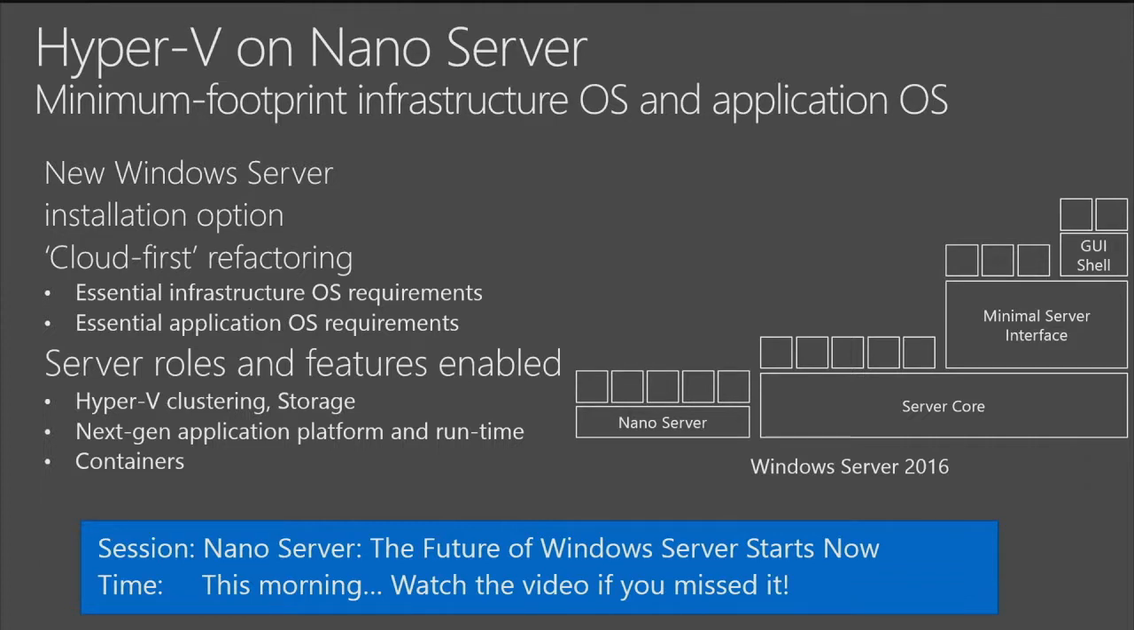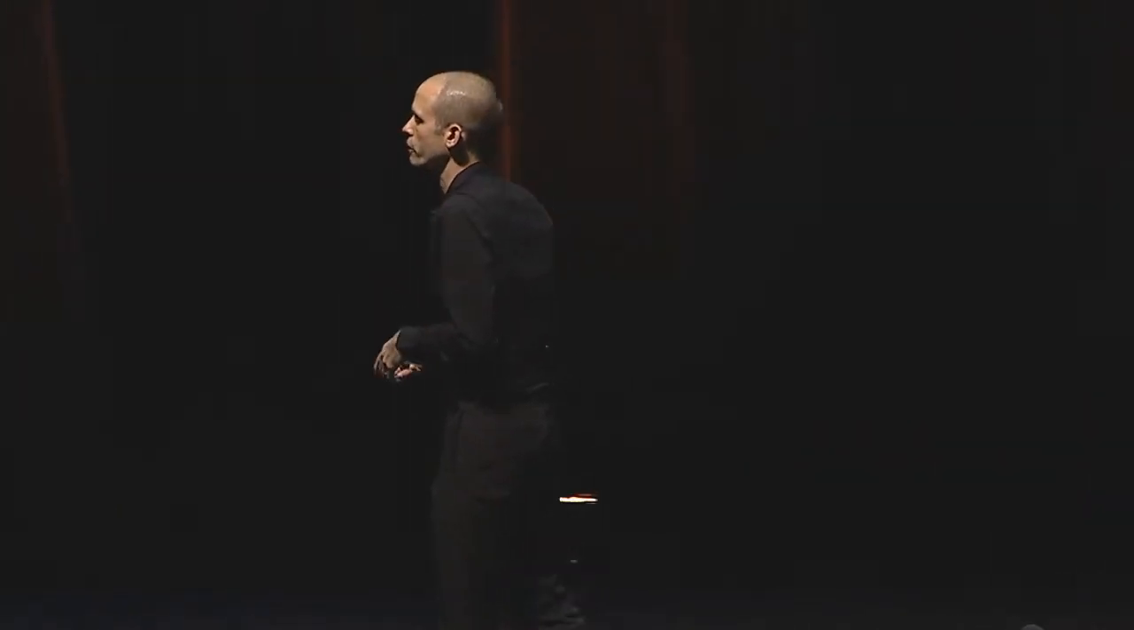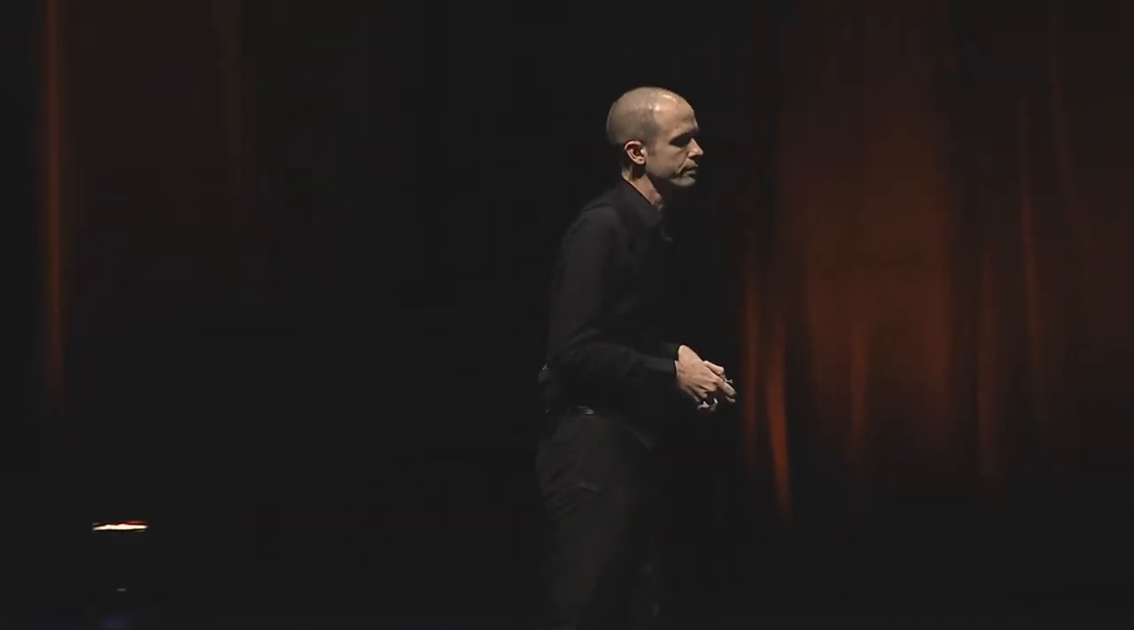One of the key things that I want to highlight here is that all the features that I'm going to be showing you, we're working to make sure they all work on NanoServer as well. And we're really excited to have NanoServer as a great way to deploy Hyper-V. We're going to be encouraging everyone we can to start looking at using NanoServer for their Hyper-V host environments.